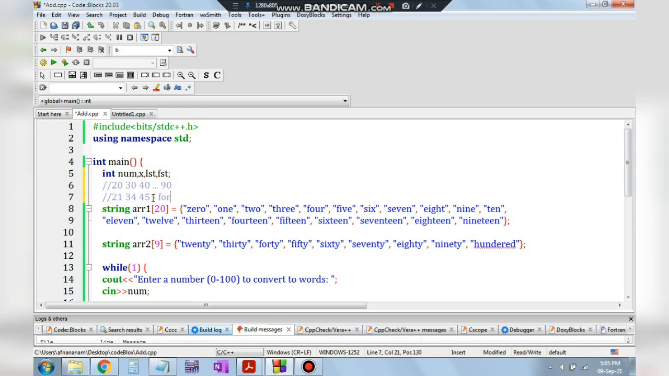Firstly 40, right, 40, then 5. I have to output these two strings, 40 then 5. How can I output these two strings? Where are these two strings present? This is present at this location and 5 is present at this location. First I will output this one, then this one.